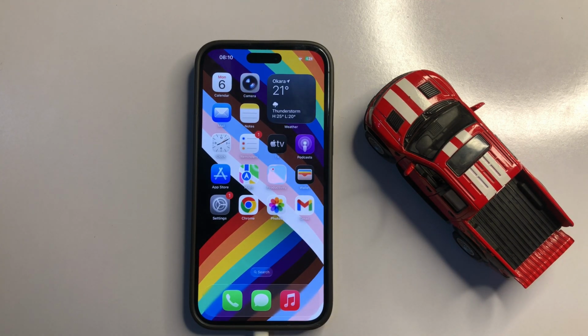So that's how you can restart camera settings in iPhone 17 Air Pro.